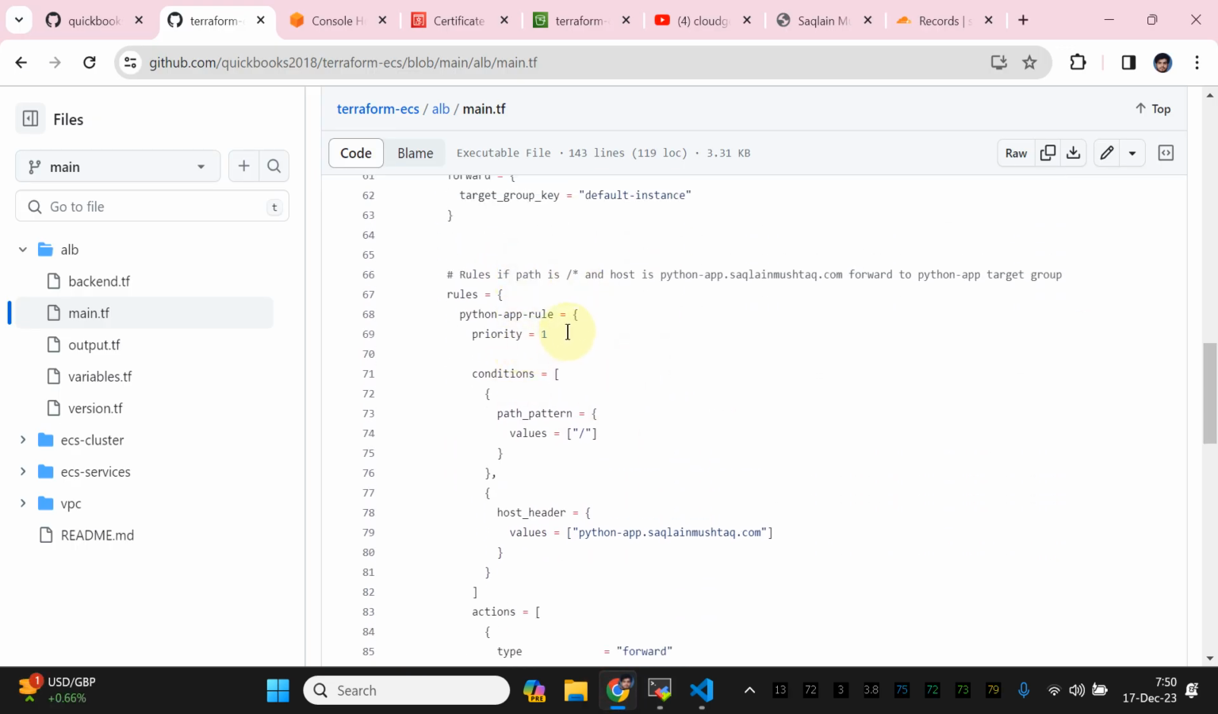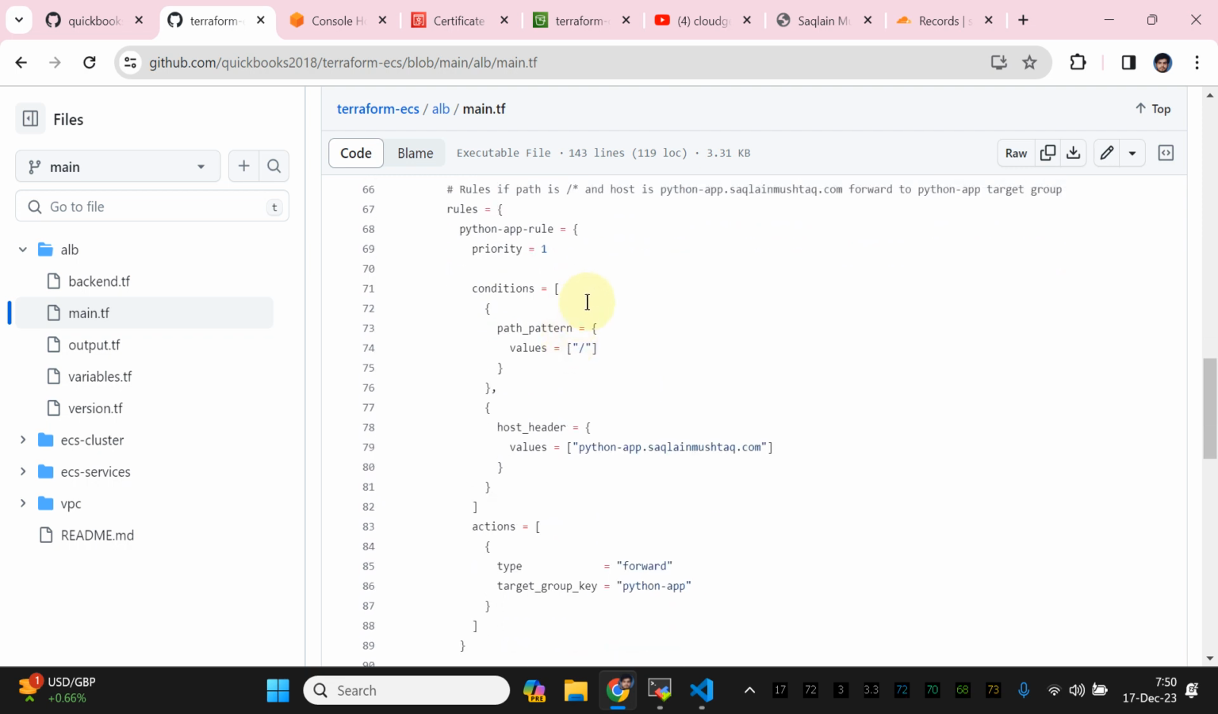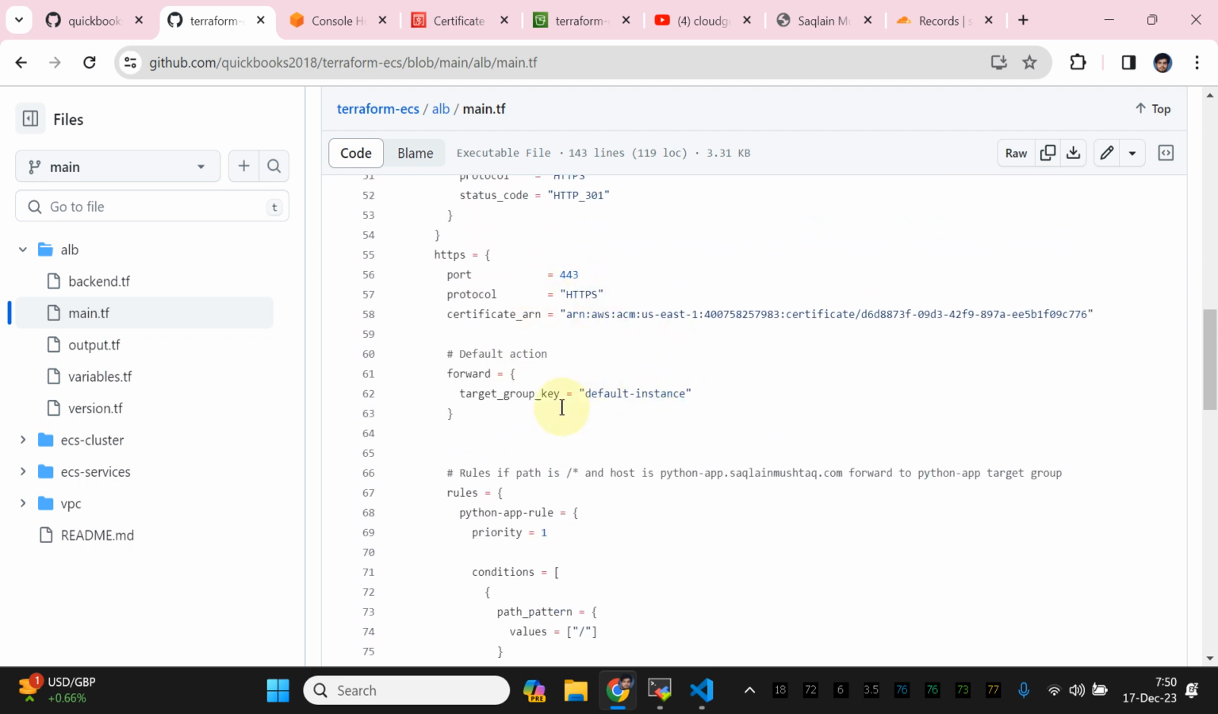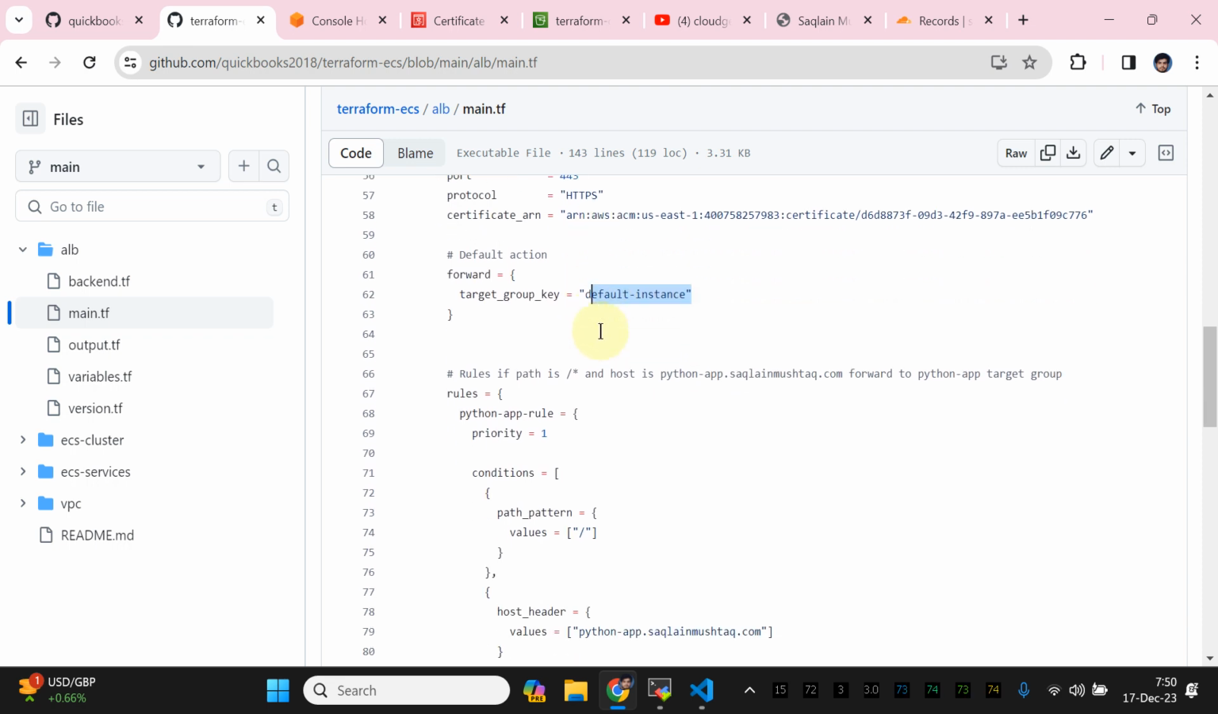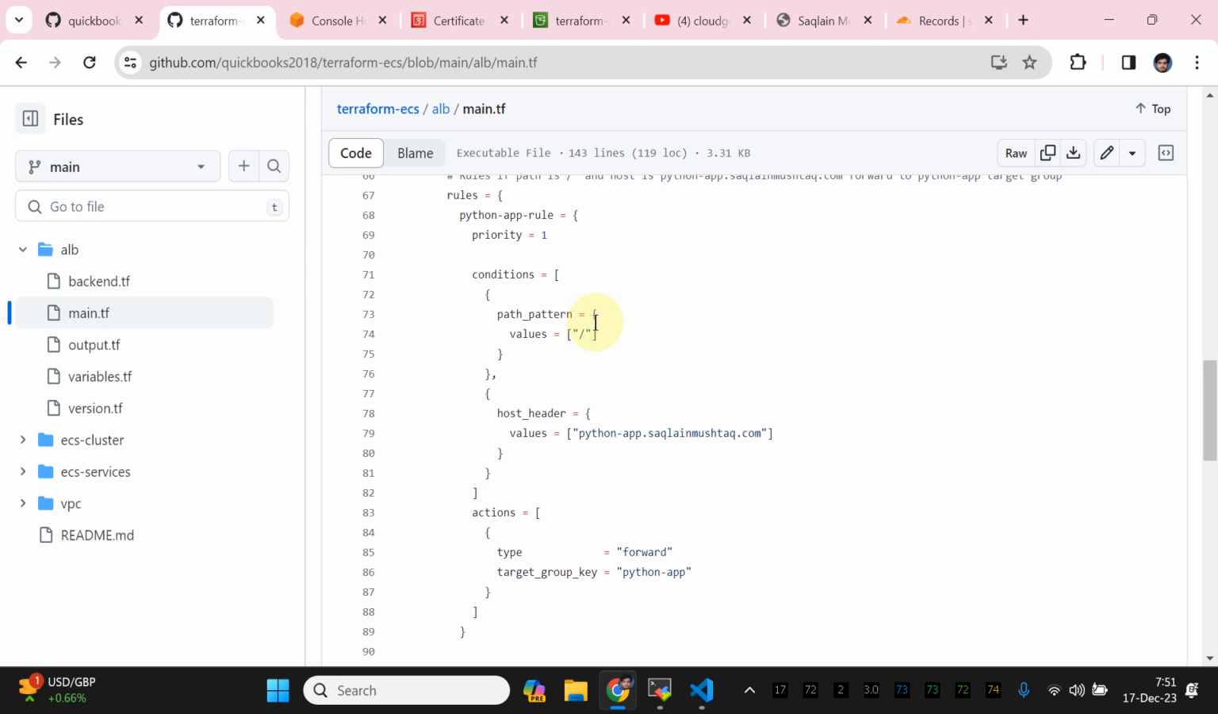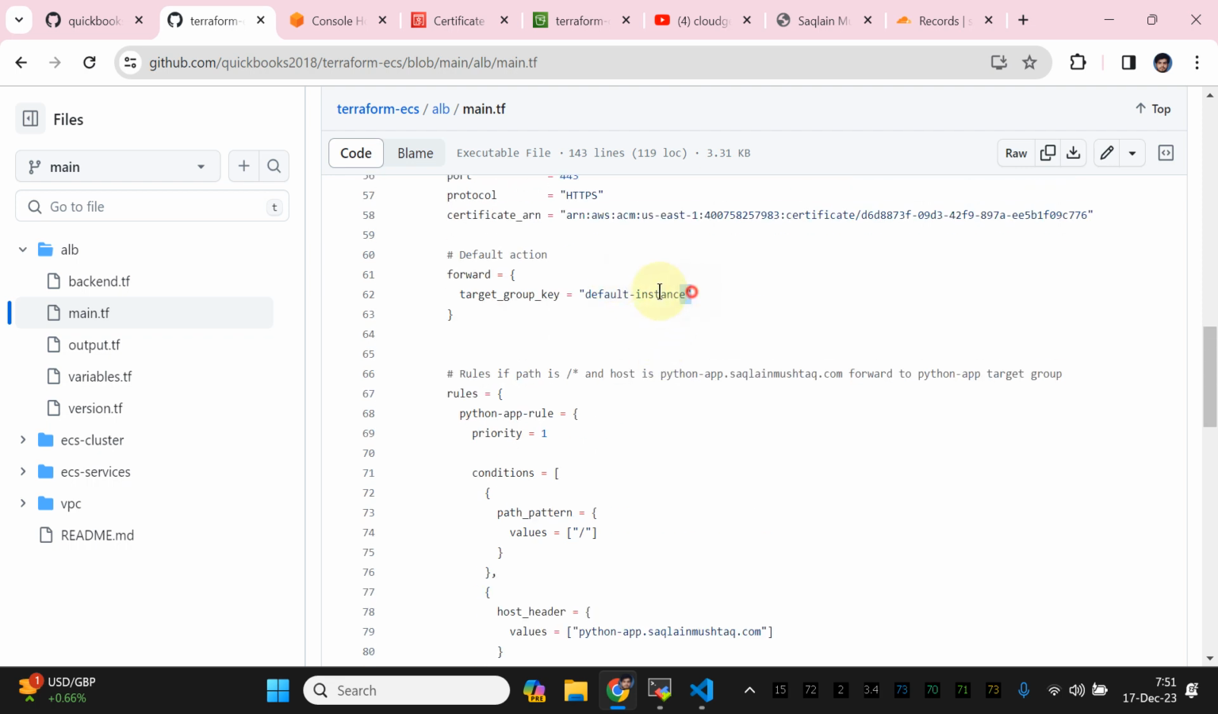And regarding the first rule on port 80, we are going to do the redirection, right? So this is the redirection. It is going to use the default target group. So we are going to create two target groups. One is going to be the default, I'm going to show you that below. And the other is going to be for our application, which is the Python application. So this is the name of the target group, Python application, and one is going to be the default, right?